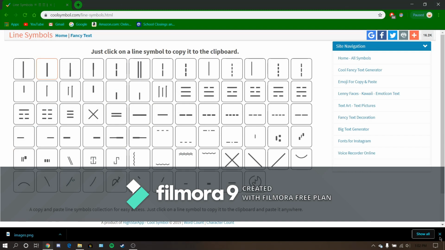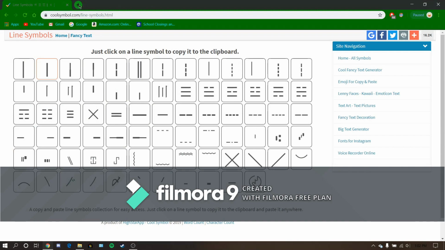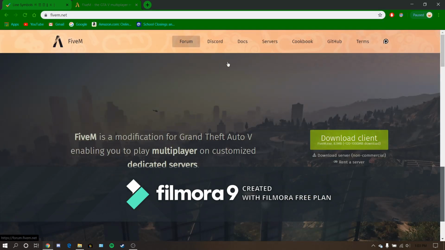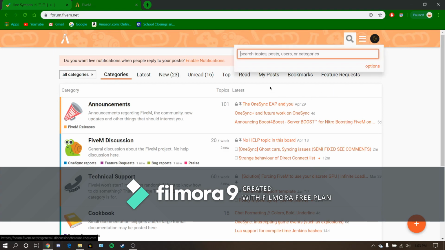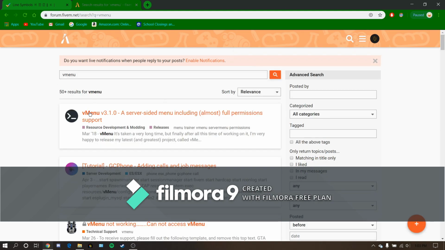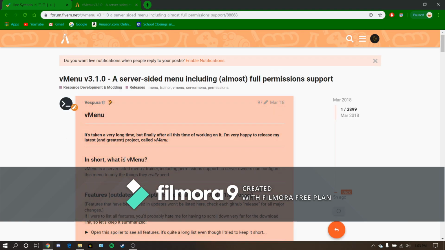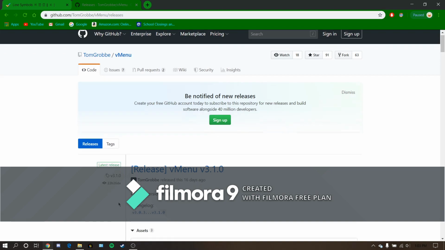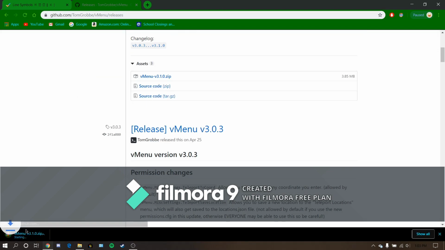So how we do that is we're just gonna go on the FiveM forums, or you can code your own resource, but if you don't know how to make a FX server, I would just go on the FiveM forums. Once you're on here, let's say you want the vMenu, so you're just gonna search up vMenu. As you can see, it pops up right here. Just go down and download it. Easy as that. So here's the vMenu.